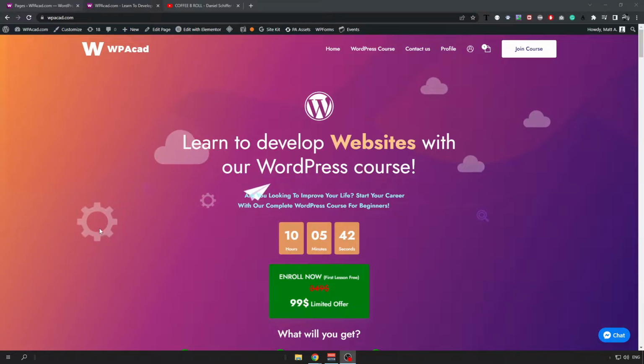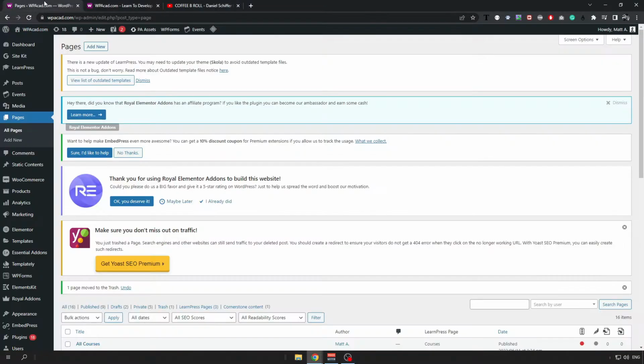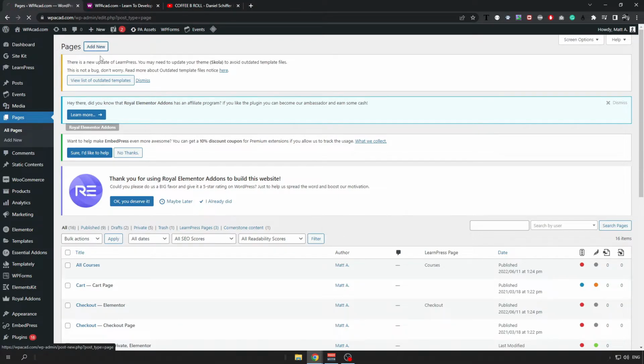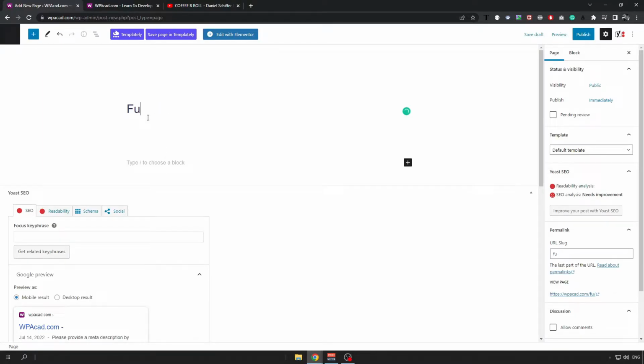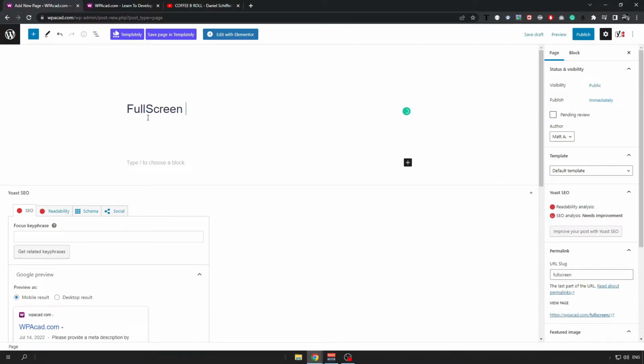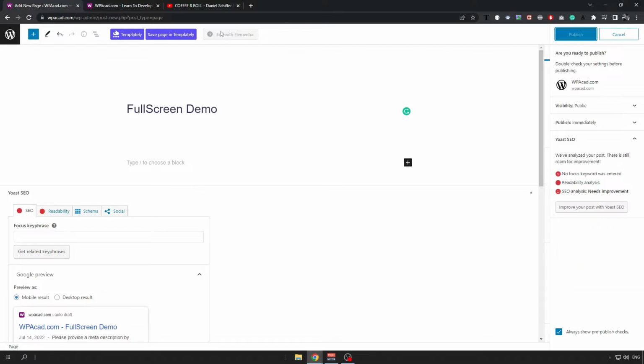Now, let's get started with opening up your WordPress dashboard and navigating to Pages. Open it and click on Add New. Now name your page however you want, for example full screen demo, and make sure to select the Elementor full width from the template selection drop down menu. Now click on publish and edit with Elementor.